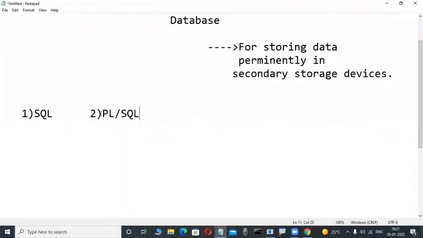PL/SQL is the same as Java, C, C++. Procedural language concepts are there, variables, a little bit of coding, not difficult, very easy. So many PL/SQL jobs are there. Type PL/SQL developer in Google and so many jobs are there. Only PL/SQL with a little bit of SQL knowledge guarantees a job. That much powerful.